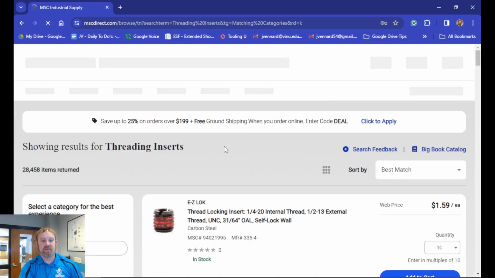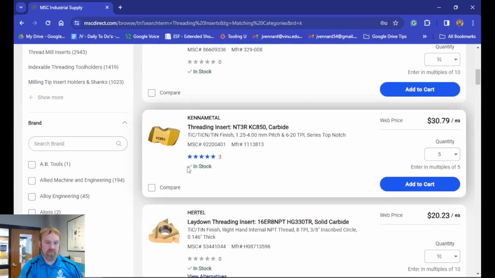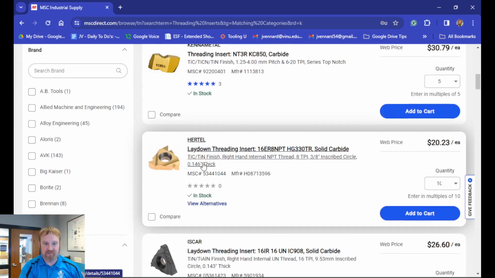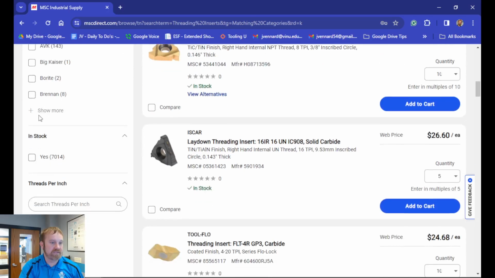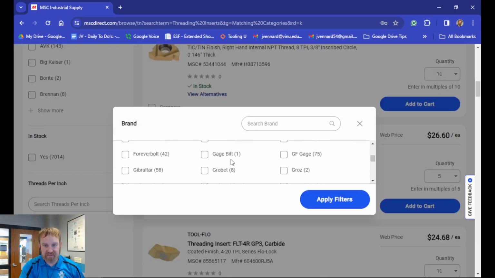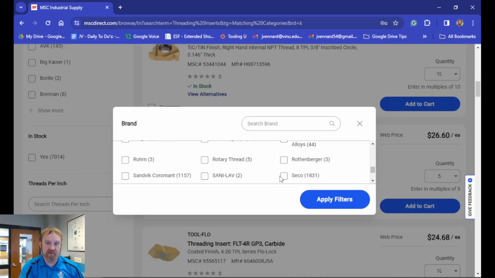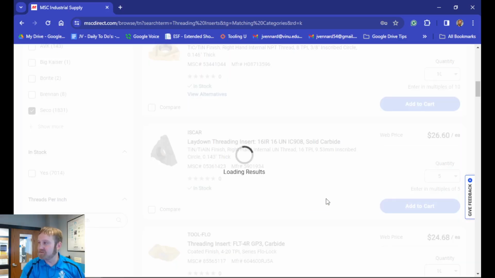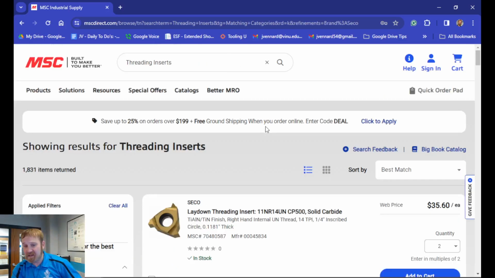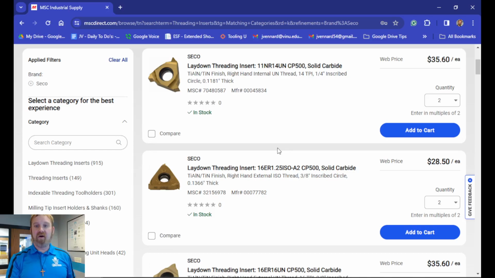With threading inserts, like these are top notch. Here's some lay down type inserts like what we use. Let me see if I can get a bunch of Seco inserts up here on the screen for you. There's 1,831 different Seco threading inserts on MSC's website. All kinds of different ones.